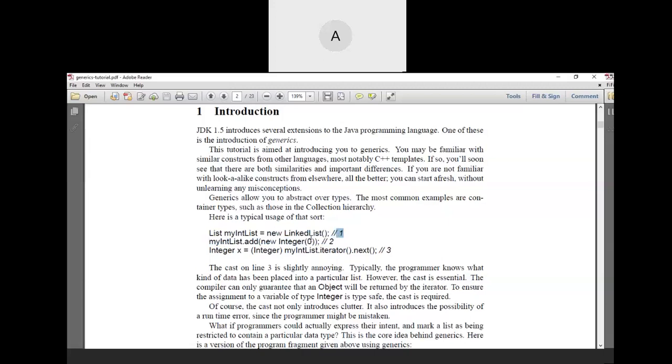In the second line, in earlier days, you could add any type of object here. But when you are iterating and retrieving these objects from the collection, you need to typecast them. The cast line is slightly annoying. Typically, the programmer knows what kind of data has been placed into the list, but the programmer also needs to understand what type of objects this list contains. You can insert an integer, you can insert a string, you can insert anything. This list will accept any type.